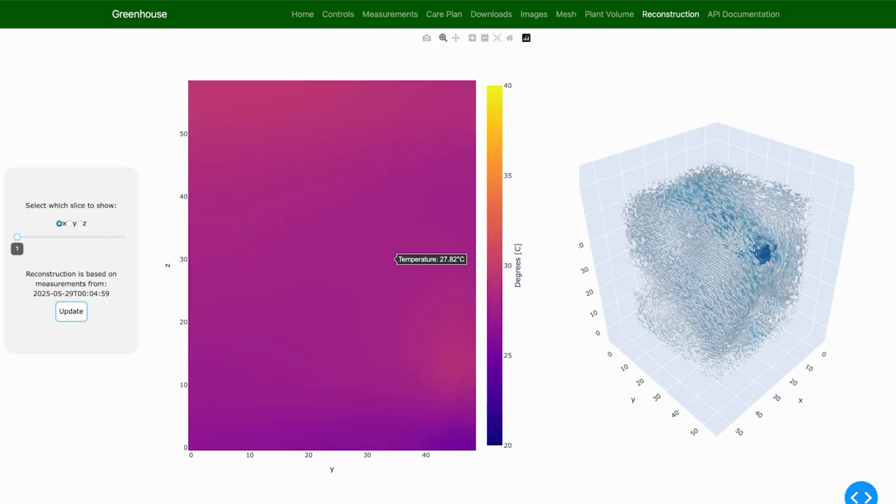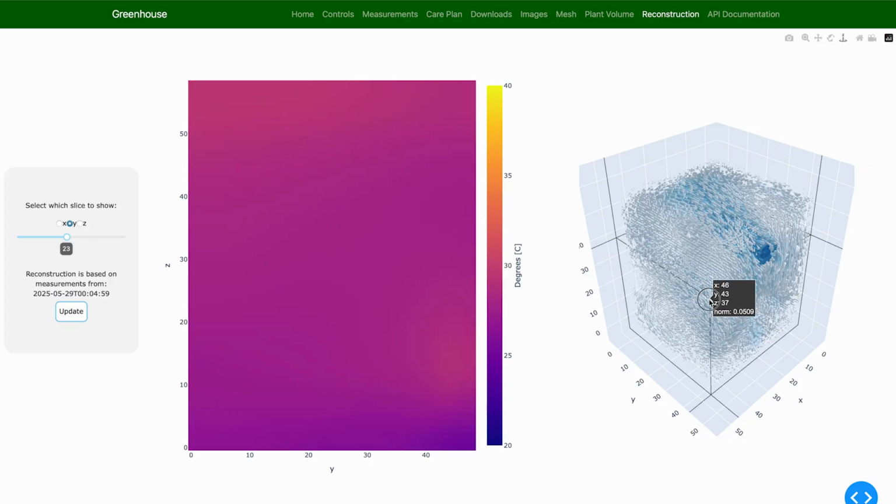This view presents a high-resolution 3D reconstruction of the temperature and flow fields inside the greenhouse, generated on demand using sparse sensor data and advanced AI techniques. On the left, you can explore cross-sectional temperature slices by selecting the X, Y, or Z direction. Each slice reveals how temperature varies throughout the greenhouse space in fine detail.